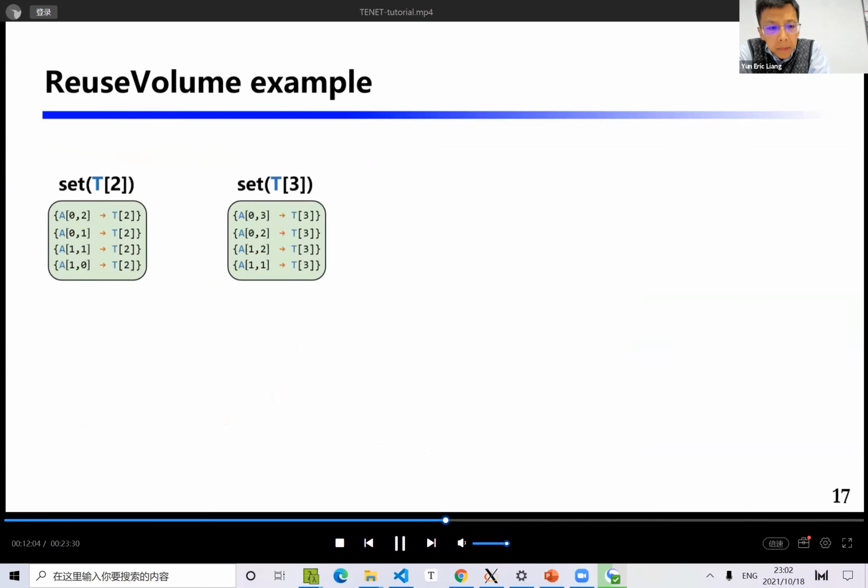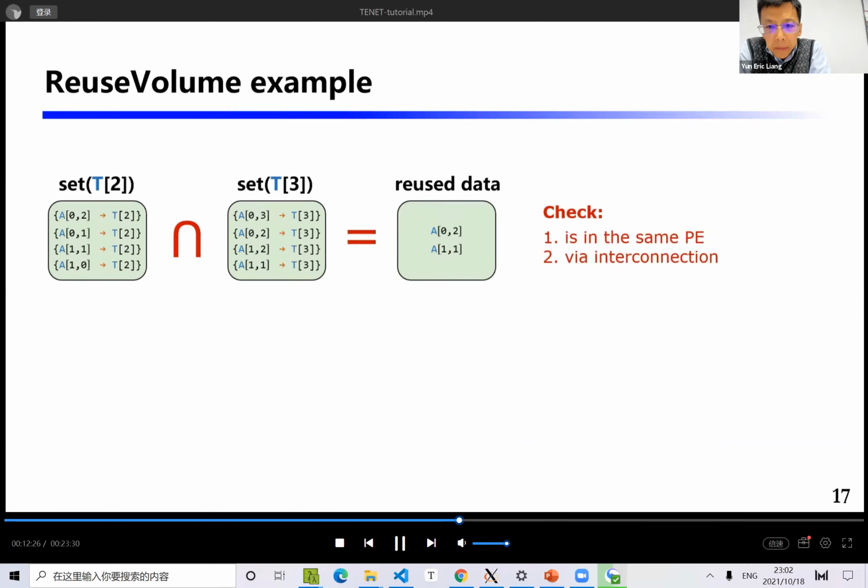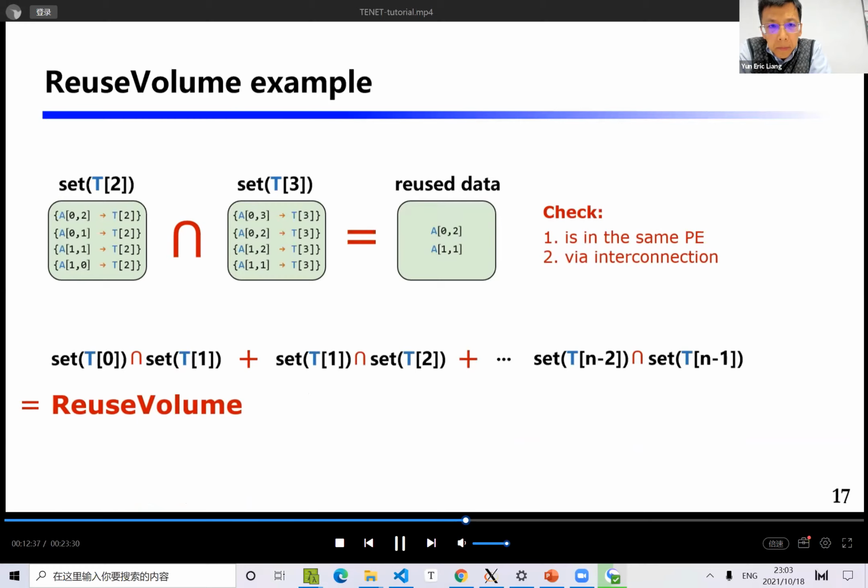Here I show the details of how we calculate the volumes. We use reuse volume as an example. First, we have the data assignment relation sets of cycle 2 and cycle 3. Then we use the intersection operator to find the reused data. When we find which data are reused, we check whether this data is reused in the same PE or can be accessed via interconnection. If so, this data is added to the reuse volume. And the total reuse volume is calculated by summing all intersections between two adjacent cycles.